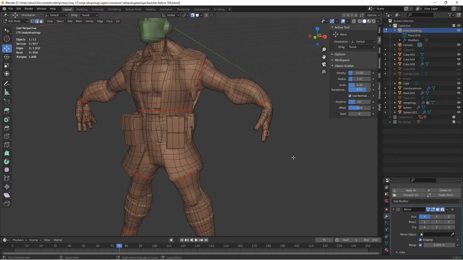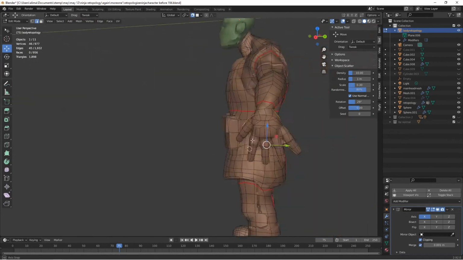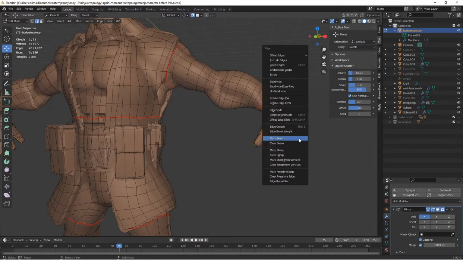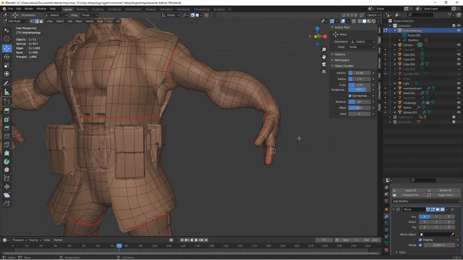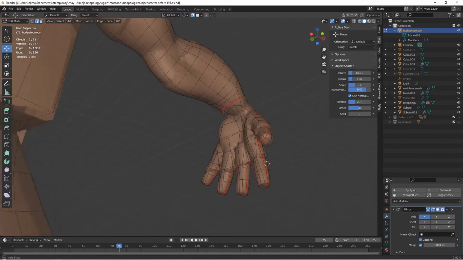I'm going to hold Shift as well as the middle mouse button to pan. I'm going to go to the midway point for the hand, hold Alt, hold Control, press E, select mark seams, hold Alt, press A to deselect. Okay, and the hands, I'm going to zoom in.